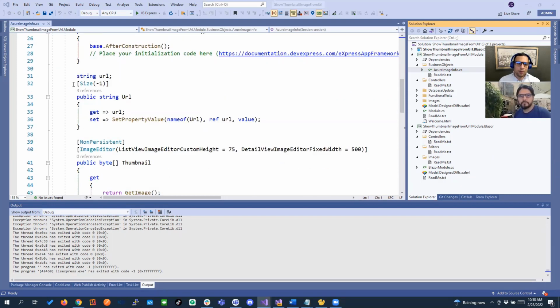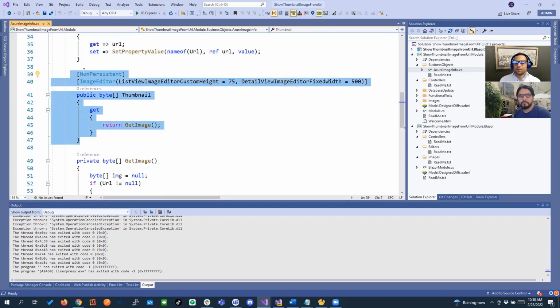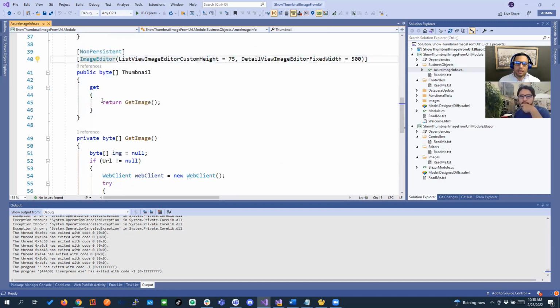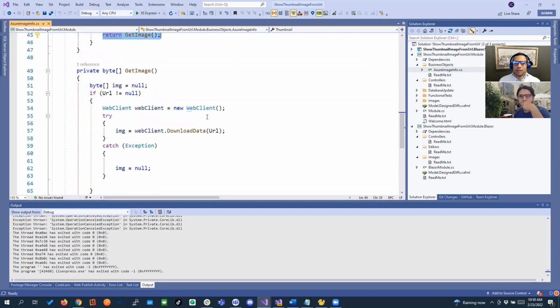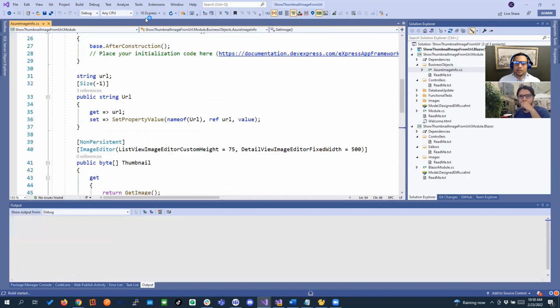The implementation is we will have the URL here, and we have the byte array that is the property that will hold the image, and we have the image editor attribute to display the image. With that one in the get, we're gonna call the get image method, and basically a simple web client downloads the URL, and that's pretty much it. If we run it, let's see it in action.